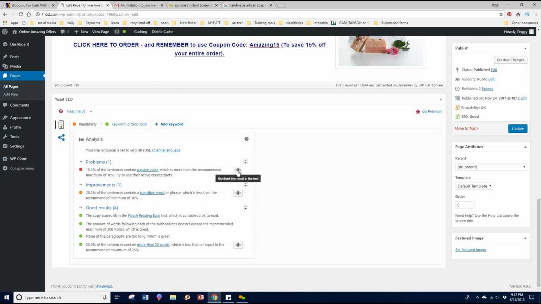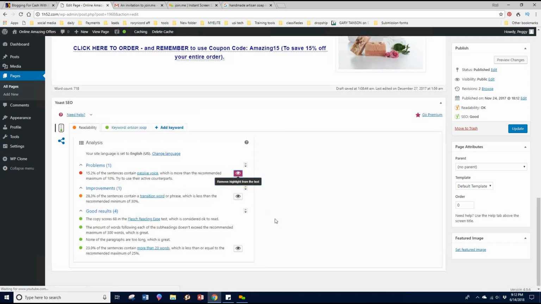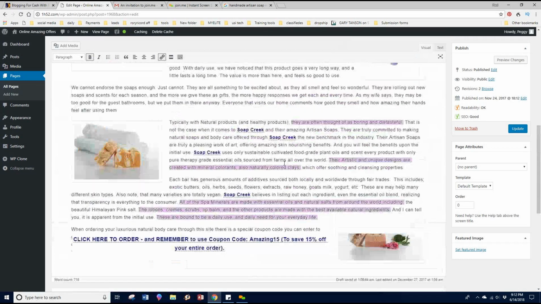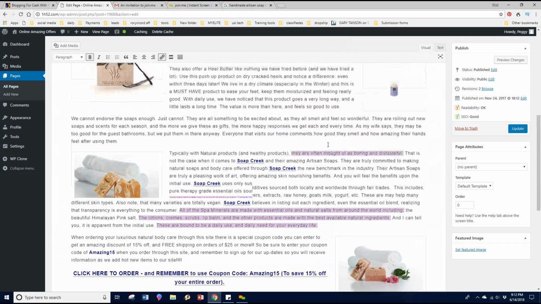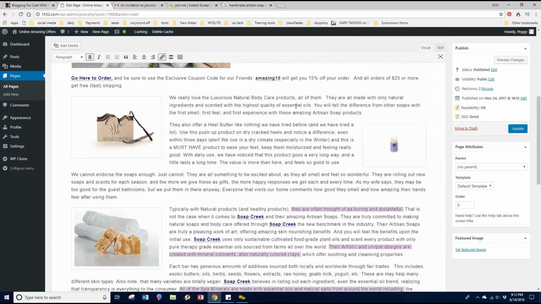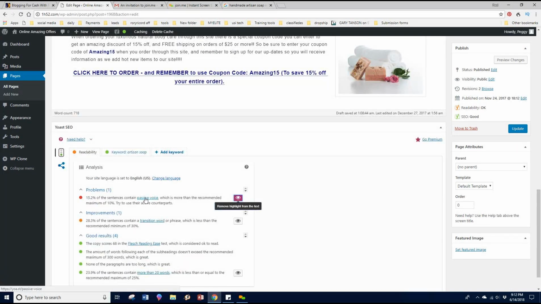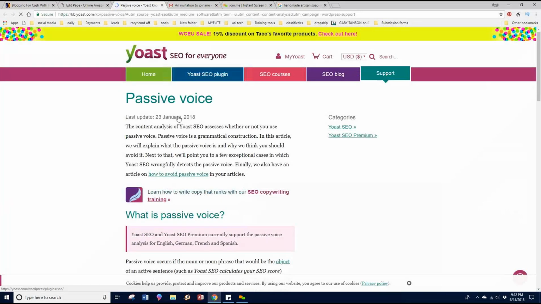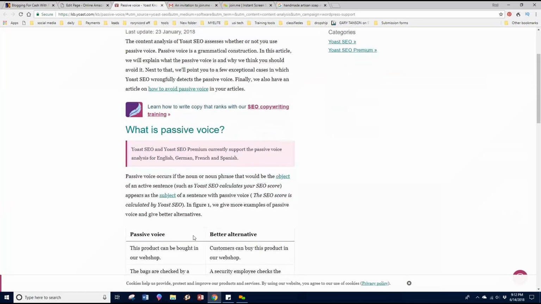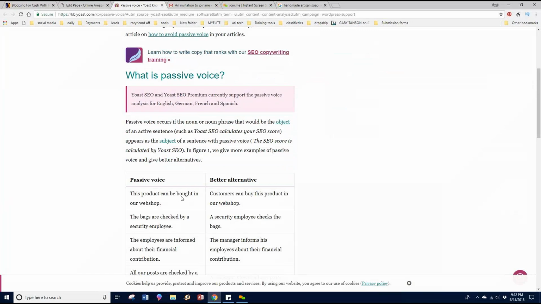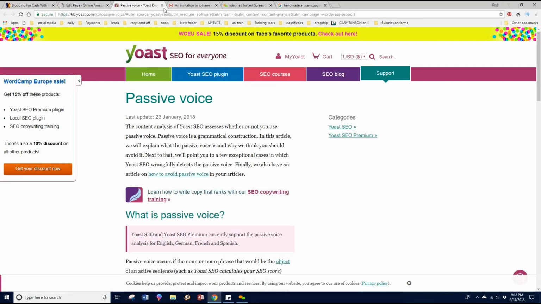Let's go over here and click on this little eyeball, right? It's going to tell you all the places that it is in a passive voice. Then you can come down here and see, oh, passive voice. What does that mean? You click on that, and it tells you what a passive voice is. So you can learn a lot by doing it that way.